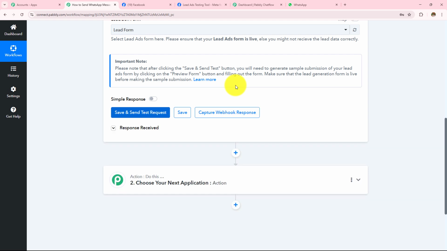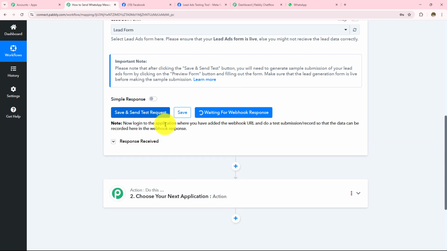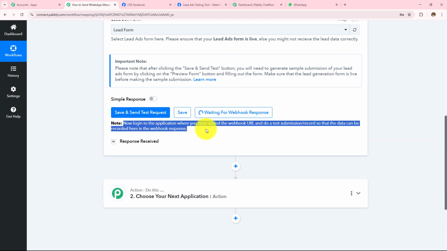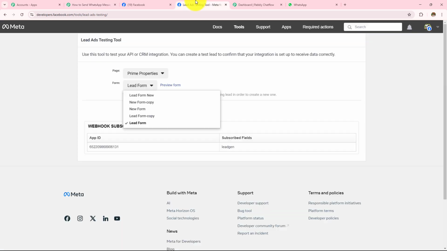test request. Now we can see that it has changed to this waiting for the webhook response, and under this it is written, now log into the application where you have added the webhook URL and do test submission so that the data can be recorded here in the webhook response. Now this means so as to get the webhook response over here, I need to do a test submission, for which I'll be using this lead ads testing tool, and from over here I'm going to do this test submission.